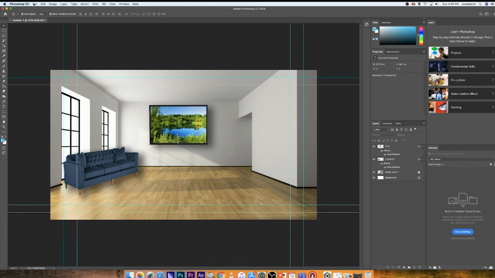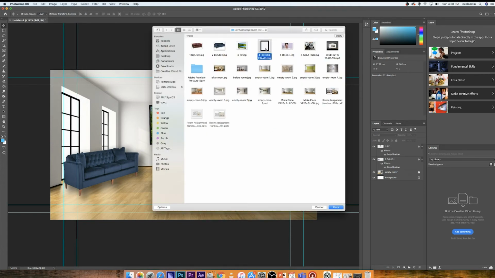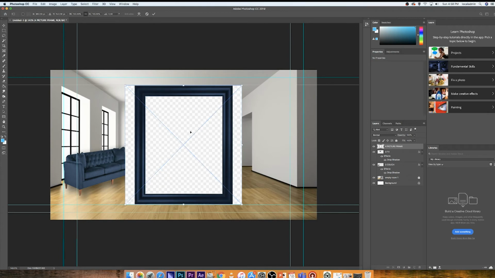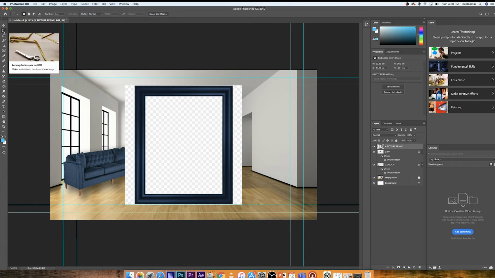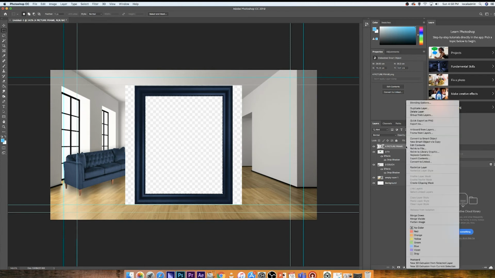Okay, why is that important? We're going to go File, Place Embedded. Let's bring in the picture frame. Let's get rid of this checkerboard background here. Double click on here, and let's use this tool right here. This is the marquee tool, and the rectangular marquee. I can just select rectangles like this or squares, and I'm going to hit delete on the keyboard.